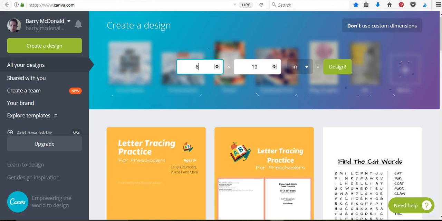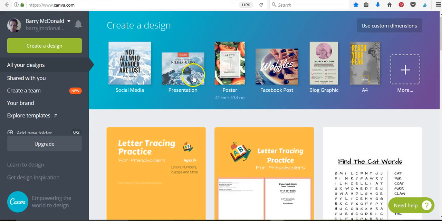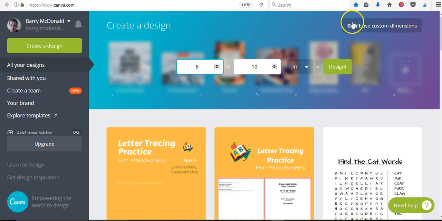So get yourself set up an account at canva.com, and then once you do so, you'll be faced with this dashboard here with all these images. Now, we're not going to be creating any of this content today. What we're going to be doing is using custom settings. So the book we're going to be creating today is going to be 8 inches by 10 inches. So type in 8 and 10 in those boxes, and then from the drop down menu here, make sure this is inches, and then click design.